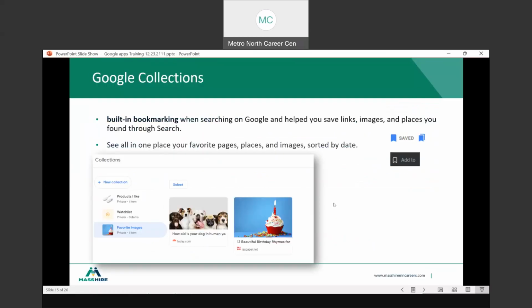Okay, the next one is Google Collections. This is a really cool app. It's a bookmarking app. It lets you search on Google anything on the internet, but then lets you save the links or the images or any of the URLs, the websites that you found, all in one place, and then use them again.